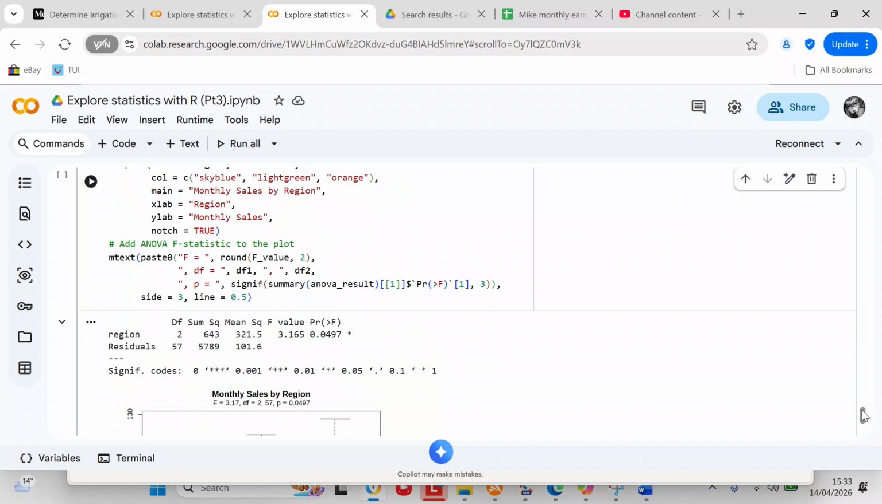So that tells you that the 0.497 is less than 0.05. So that means, yeah, I know it's close, but in theory, the null hypothesis should be rejected in favor of the alternate hypothesis. And then you've got your residuals being 57 degrees of freedom, 5789 sum of squares, 101.6 mean square.